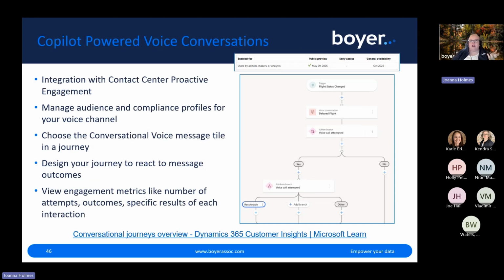We also have the ability to integrate with voice conversations. So again, a lot of times organizations are looking for new ways to connect with their customers and stand out among all of the messages we get barraged with. So we're here integrating Customer Insights Journeys with a contact center, so you can go beyond traditional marketing tactics, again, leveraging Copilot Studio agents to deliver meaningful, personalized experiences that will boost that customer engagement, hopefully.